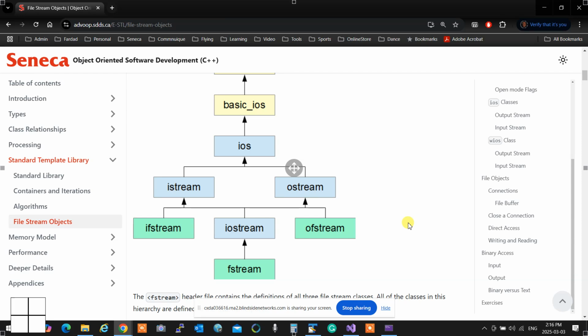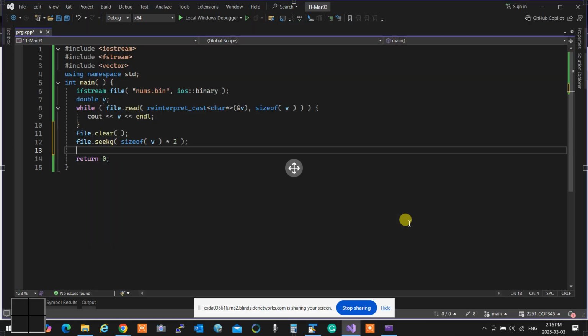Okay? Back to the example. So now in here, I'm going to say, go from the beginning of the file, go to the address of double multiplied by 2. What does it mean? I skipped 2 doubles. So when I read now, I'm going to read the third one. Correct? So I'm going to have this.